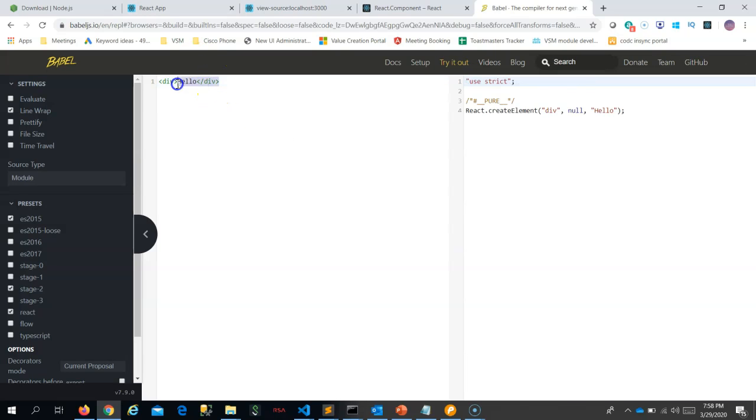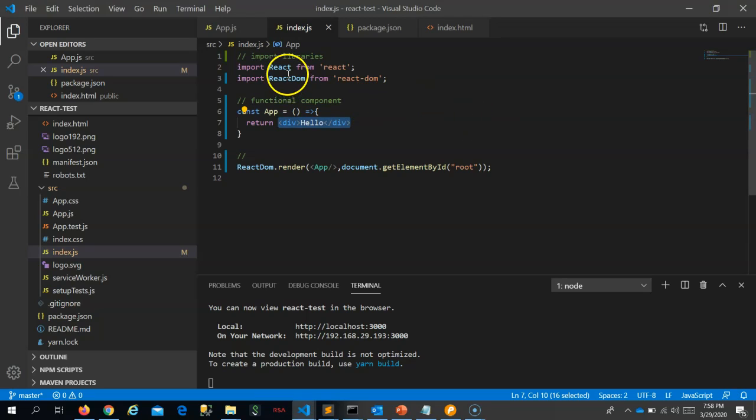So this is what we wrote, right? And this is how it is getting converted. This is the JSX code, and by the JSX compiler it gets converted to React.createElement, because here we have React. That's why we need React in our page. Otherwise, when it runs, it will throw an error that React is not present in your page when this gets converted by the JSX compiler to JavaScript.